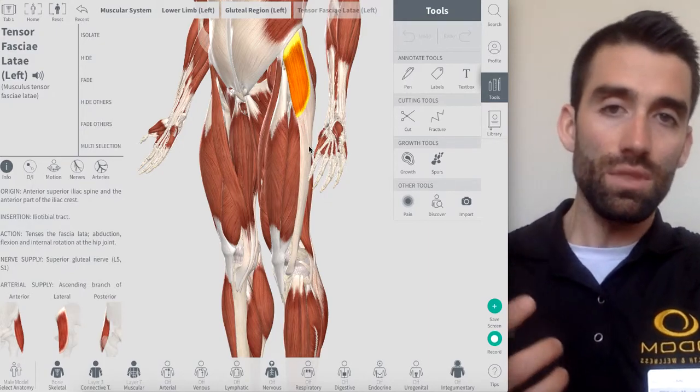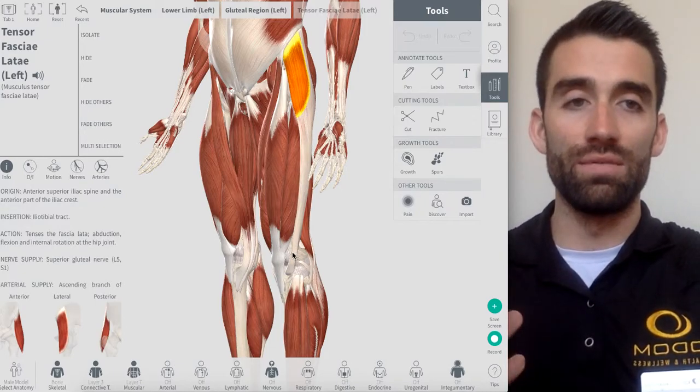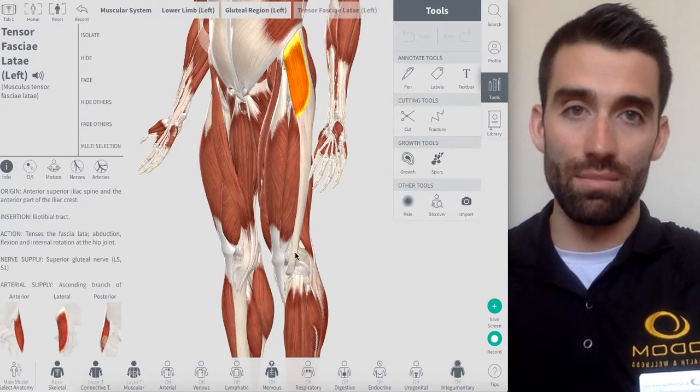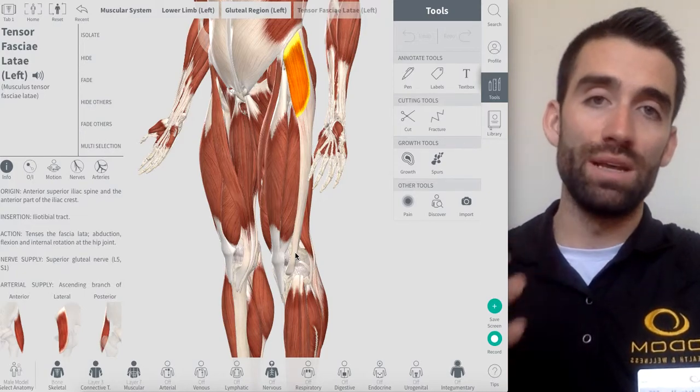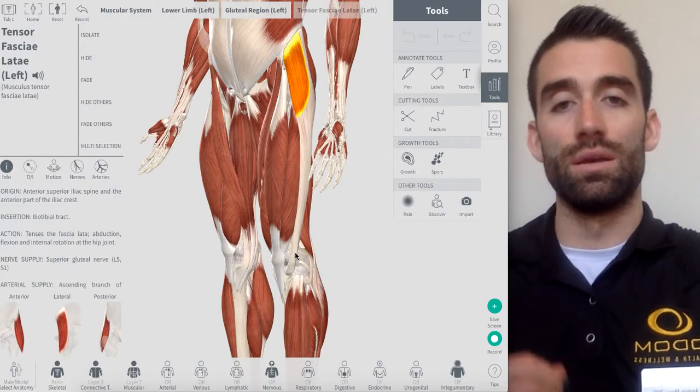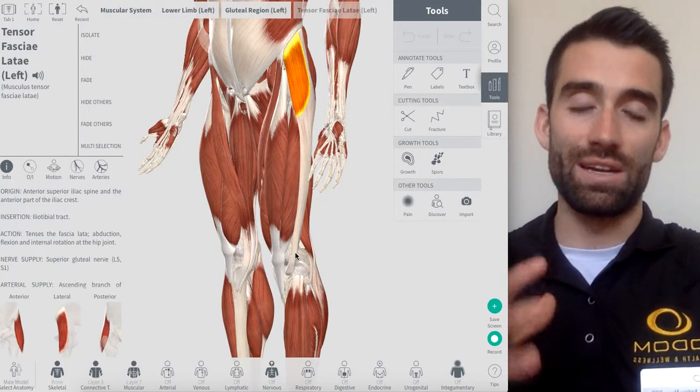So a lot of times that's where we look to begin, and then we see how it behaves in a static and then a dynamic phase with a runner. A lot of times we'll get a runner on the treadmill, break down how exactly this injury is influencing how they run, and then factor that into our treatment.